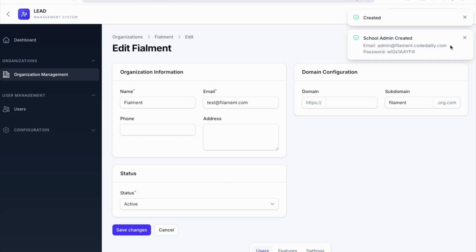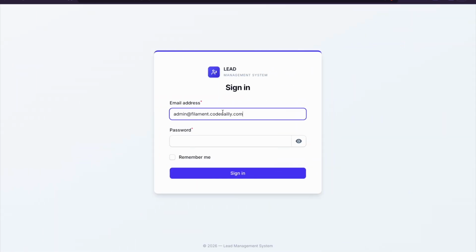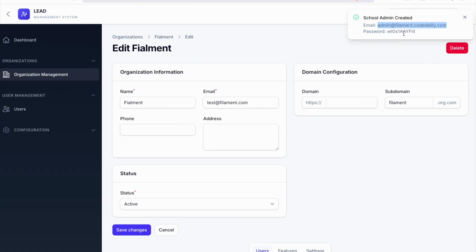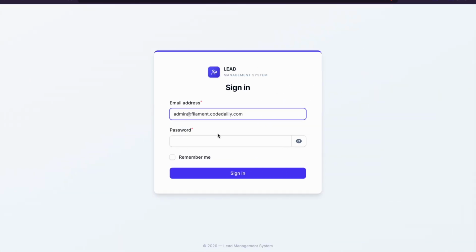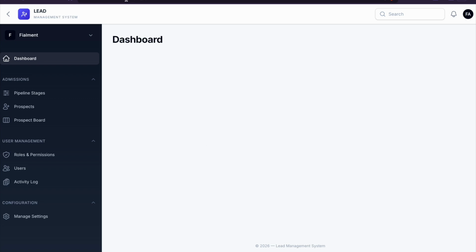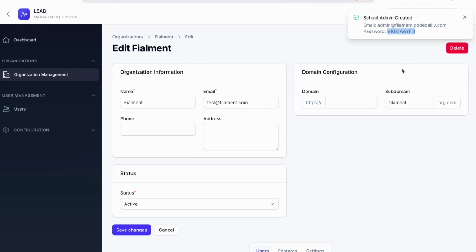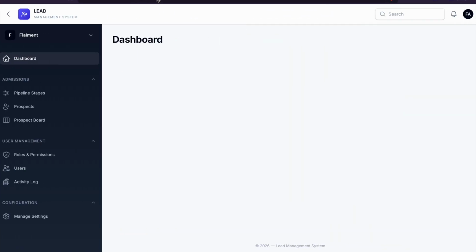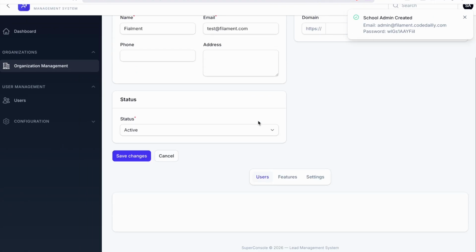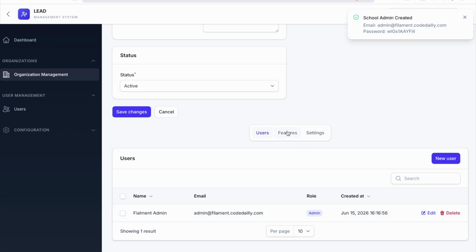If I create it, it will automatically create the username and password for the admin role. So let me just copy and paste. If I click here, now I am inside the organization of Filament, right? I am just using this subdomain in the browser. And now you can see I have the users.